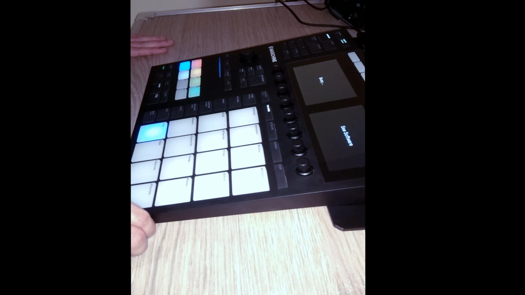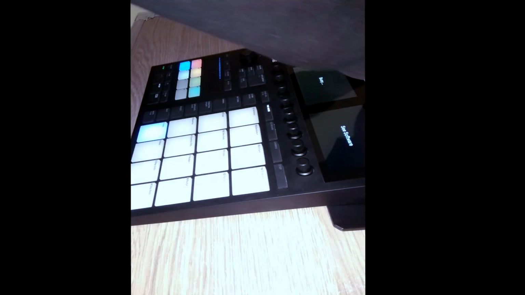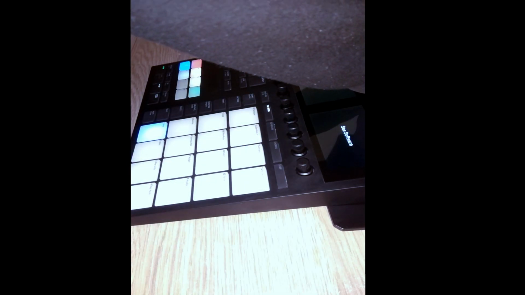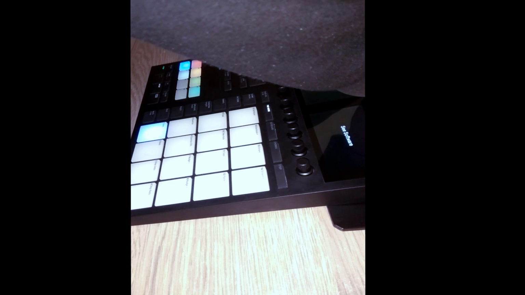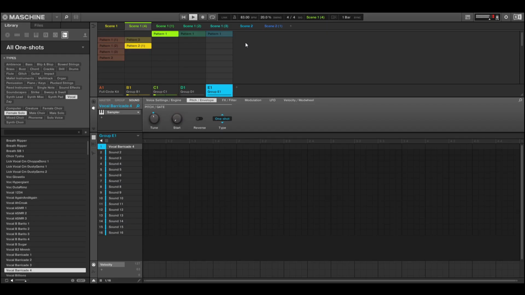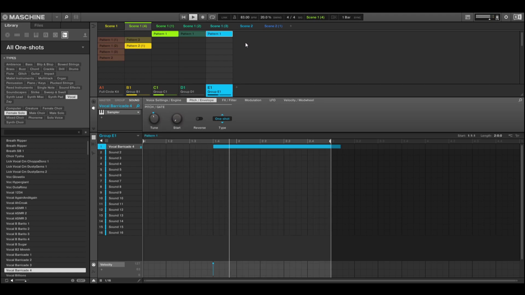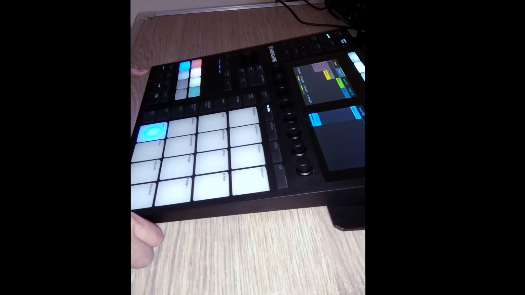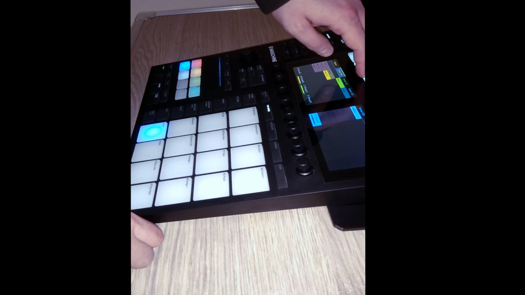And now I wanted to save the beat on my hard drive because I forgot to do it earlier. So I just saved the beat to make sure that it's on my computer. Again, I worked a little bit on the arrangement, changed some scenes, changed some patterns.